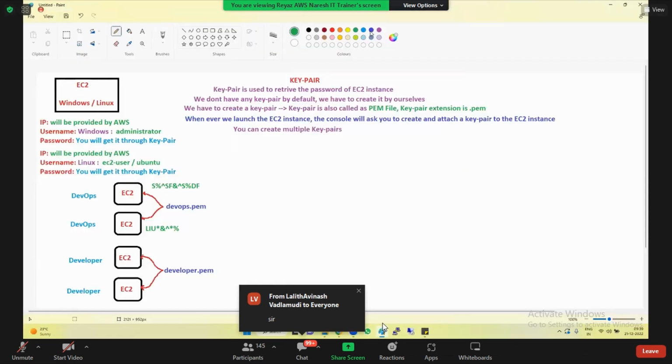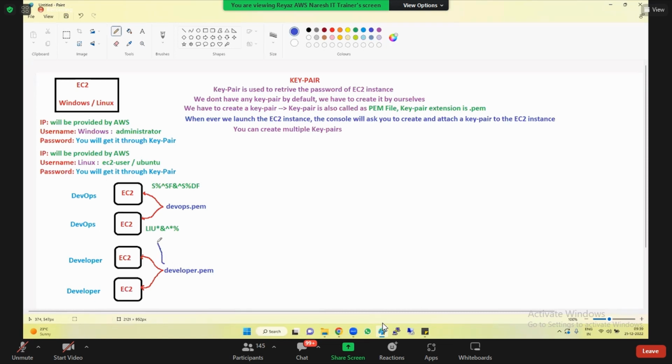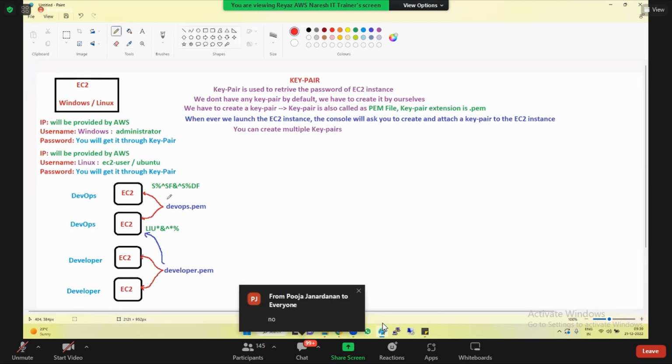So now I'm retrieving, guys. Now I want to have the password of this second EC2 instance. If I give the PEM file, the developer.pem file, will the EC2 instance give the password to me? It says that the key is not valid. Like this, you can restrict it. Getting it, guys? PEM file.